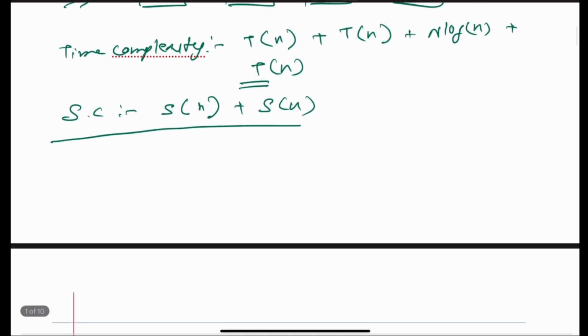What is the better method to do this? So we can use a better approach, which is also called the two-pointer dummy node approach. Okay.